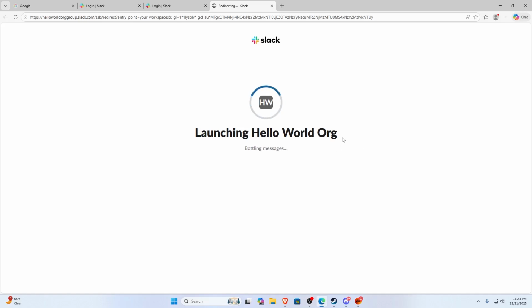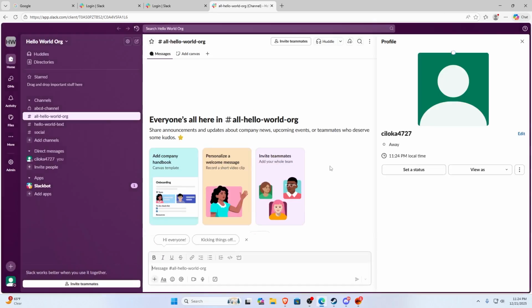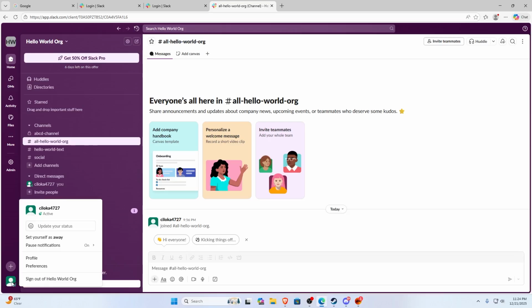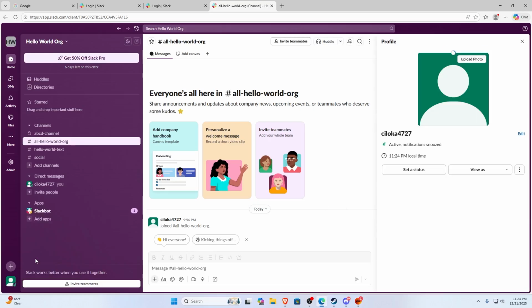Then wait, the workspace is launching. You might have to click on use Slack in your browser. Then just give it some time to load fully. And when it loads, on the bottom left, you'll see your avatar or profile icon. Just click on that. From here, just click on profile.